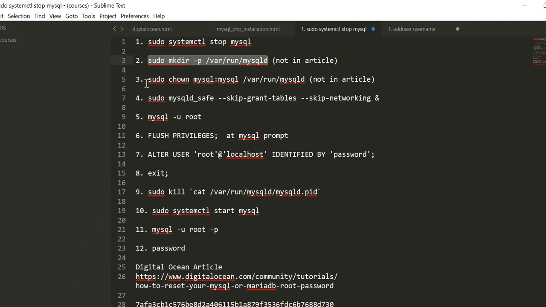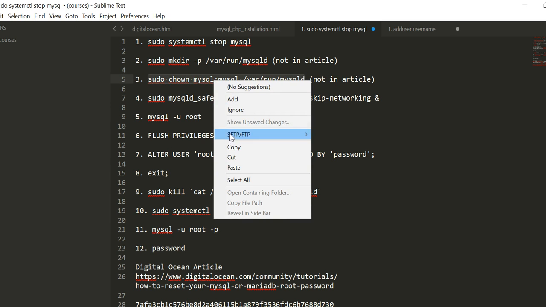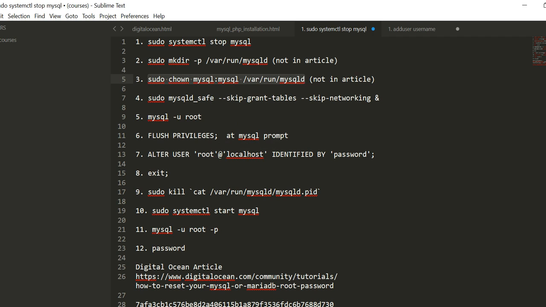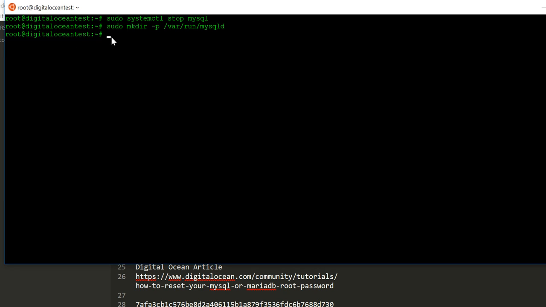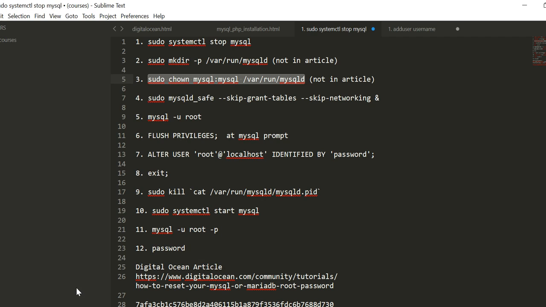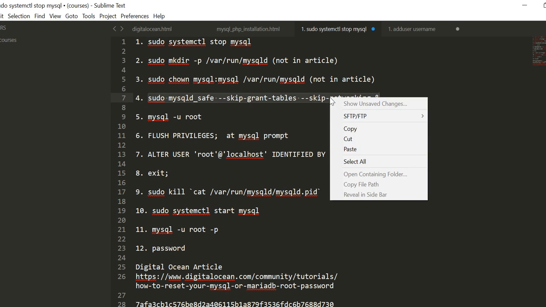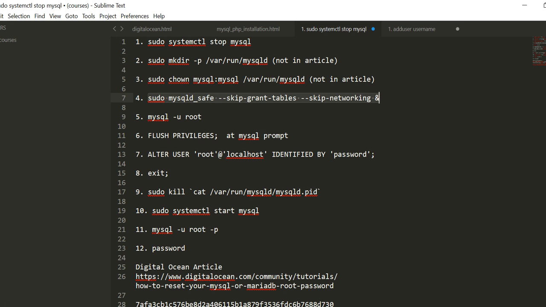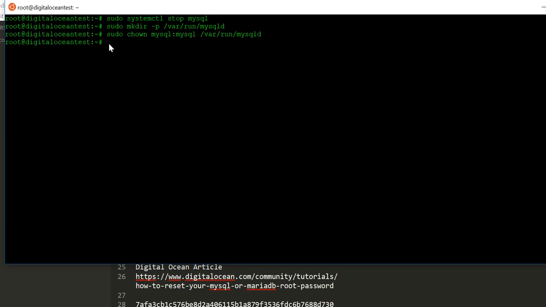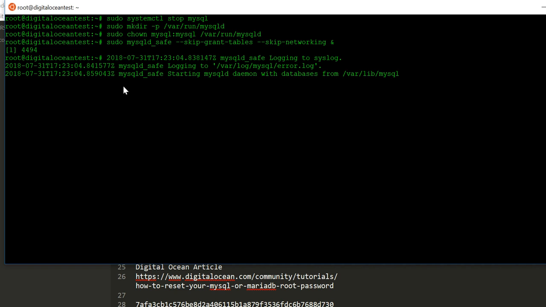And the next thing I want to do is set the ownership to it, which is right here. Okay, so I'm going to copy that. Okay, so I've got all that done. Now I should be able to run this command without any problems. Let's see what we got. Copy that. And you can see that it's working. Okay, so it started with MySQL.